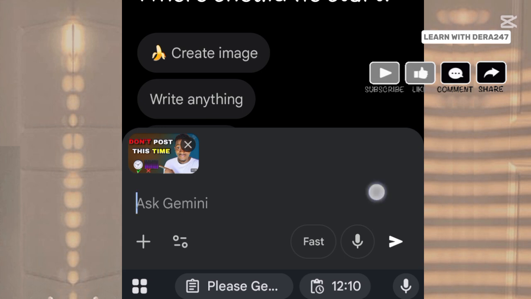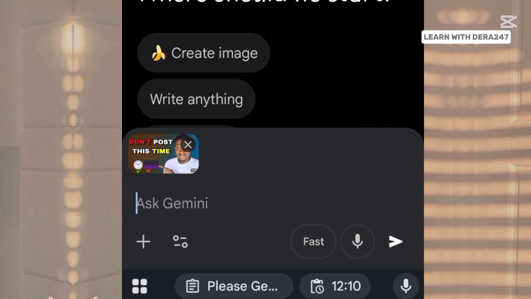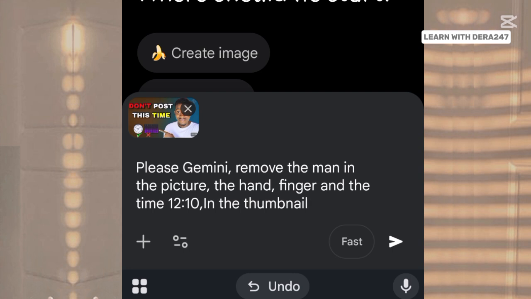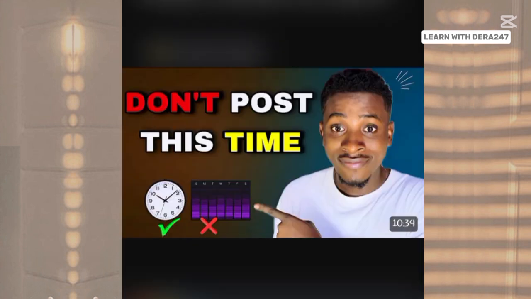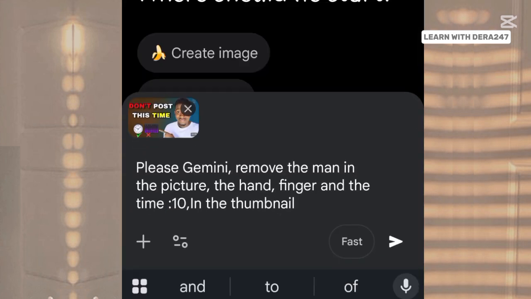Now I don't want this video to be too long. I have already pasted my prompt here, so you can still use my prompt. When you look at this image, you can see that I can say: please Gemini, remove the man in the picture, the hand, the finger, and the time. If you are not too sure about the time, you just tap on the video. You can see the time, 10 minutes 34 seconds. So you go back, we already have 10 minutes, then 34 seconds.